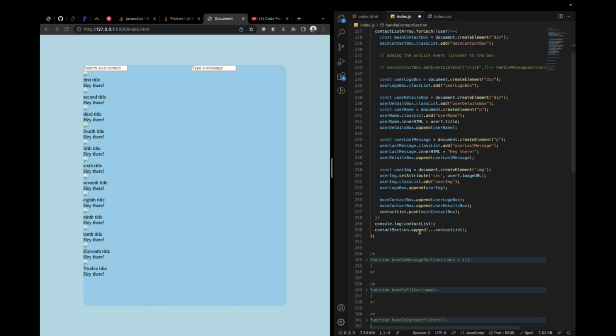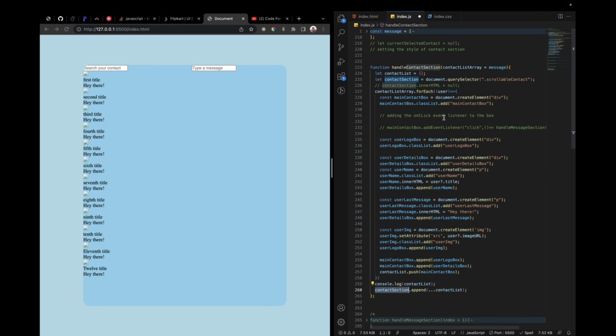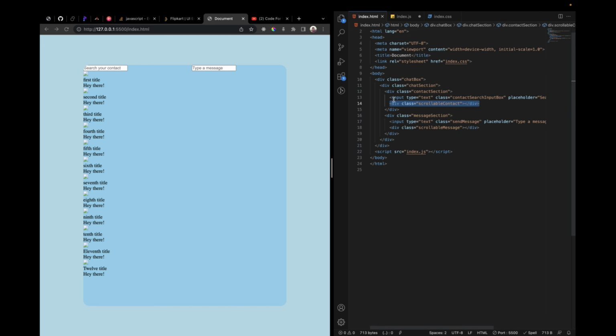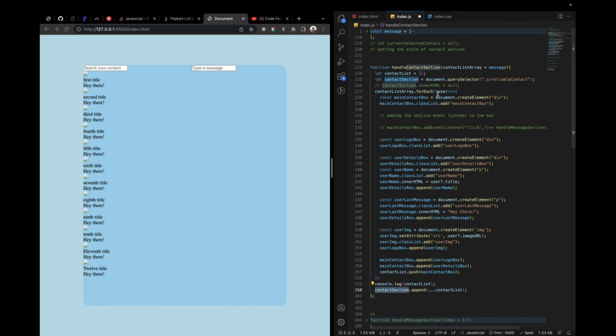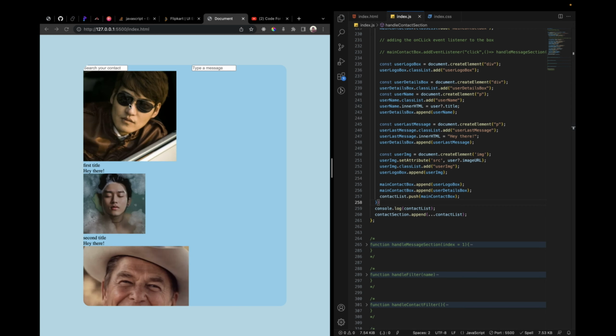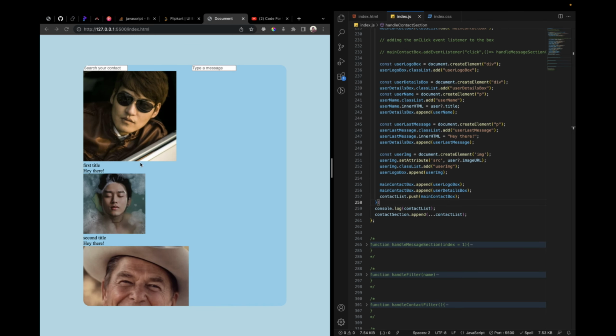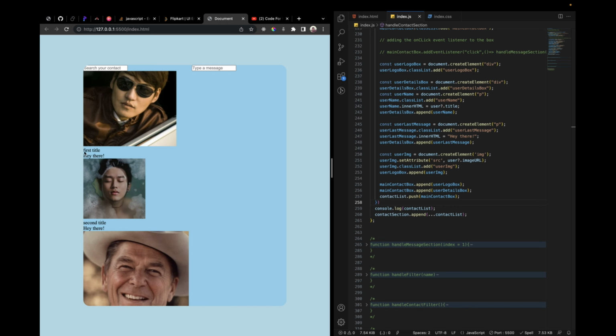And at the end, what we are doing is appending this contact list inside this contact section. This contact section is basically the scrollable contact, right? You remember here is the scrollable contact, and that's why I am putting here contact section dot append, which is contact list. So if I save the file and it loads, yeah, it gets loaded, and you see we have all the images, and the name and the title have come.